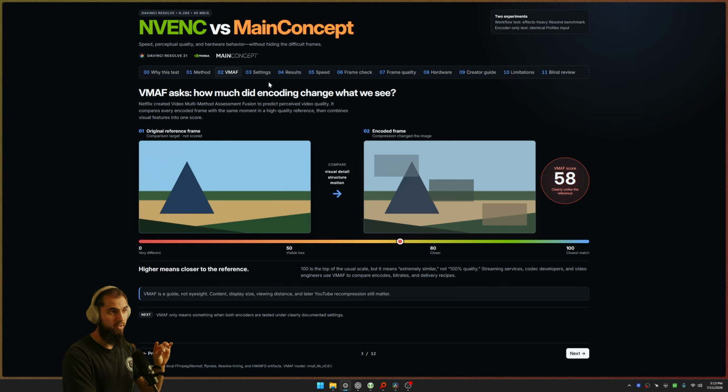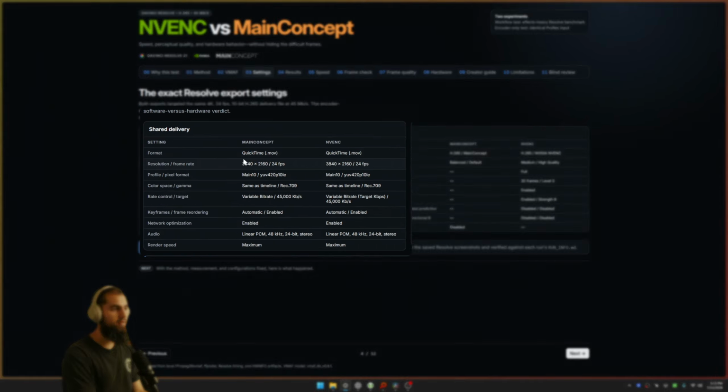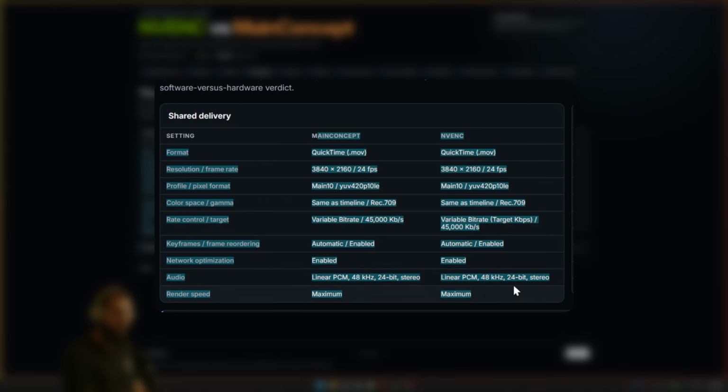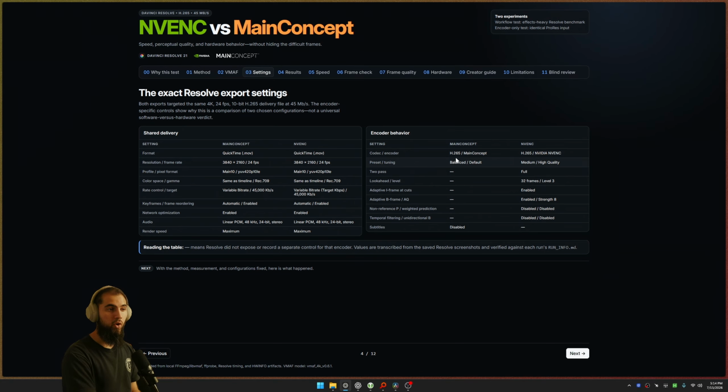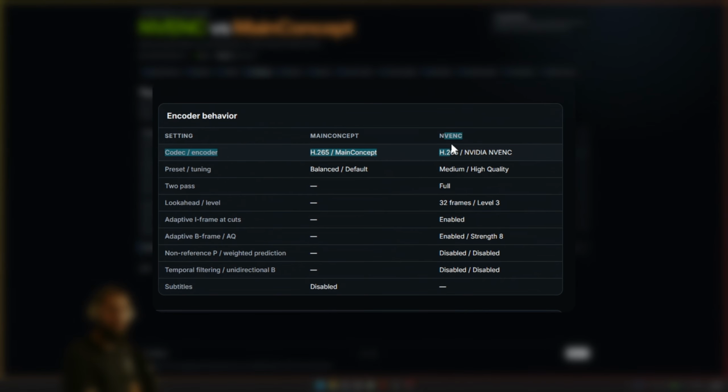But we're going to look at some frame tests here soon. These are the settings for the export. Both are the same: 4K, 10-bit color, Rec 709, keyframes automatic, everything here is the same. For the encoder behavior, for NVIDIA we have more options, and for MainConcept they give you fewer options to play with.